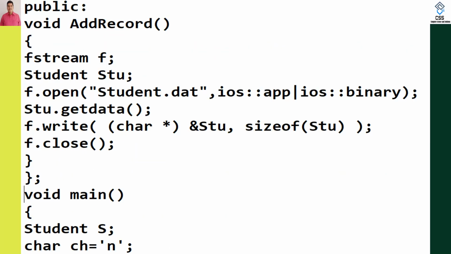Then it comes to the addRecord method that is present in the class student. fstream is the stream which is used to open the file in both read mode and write mode. Student object stu is created. f.open student.dat, a file will be created. We can give any file name. We have given student.dat, student is the primary name, dat is the extension name, or simply you can take any file name as xyz or anything else.